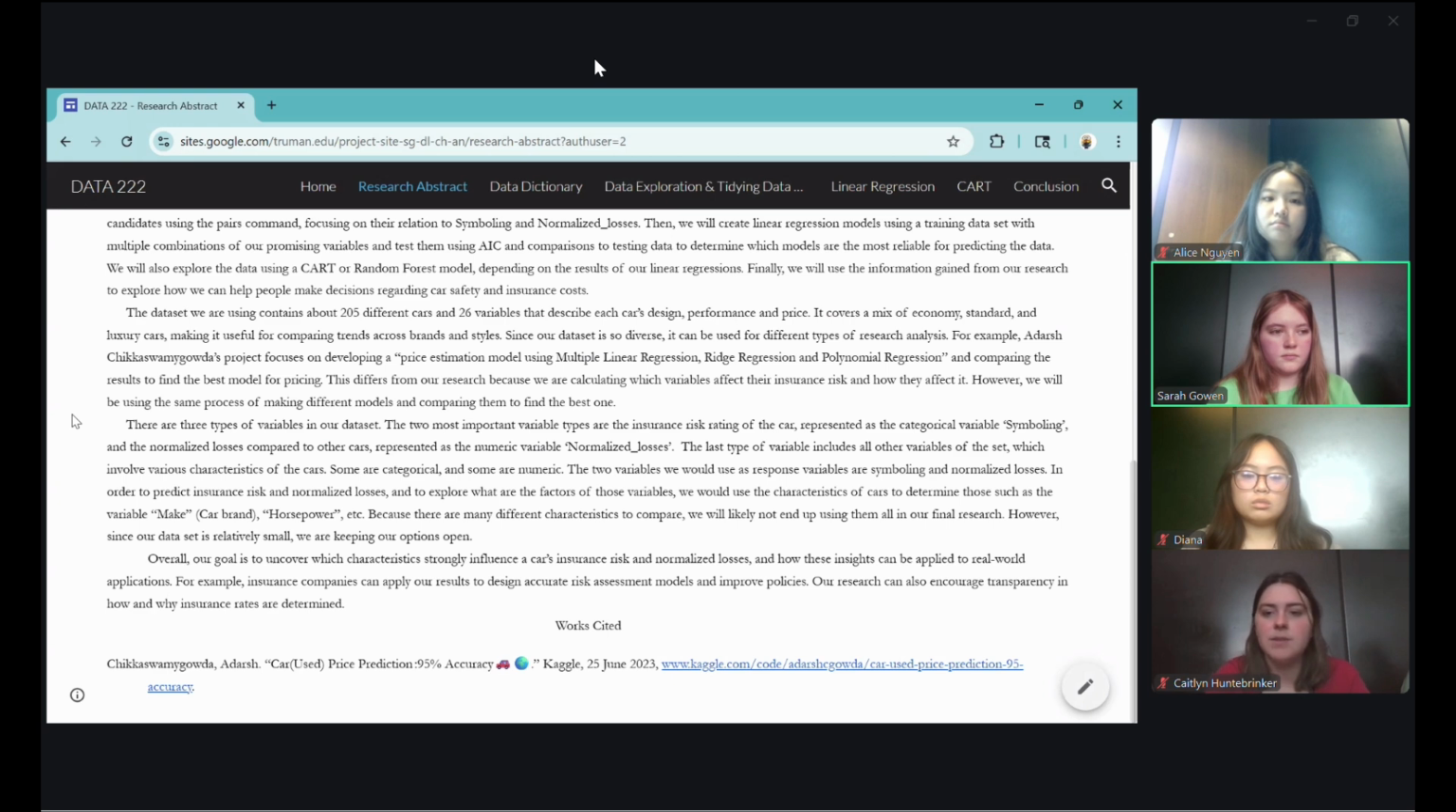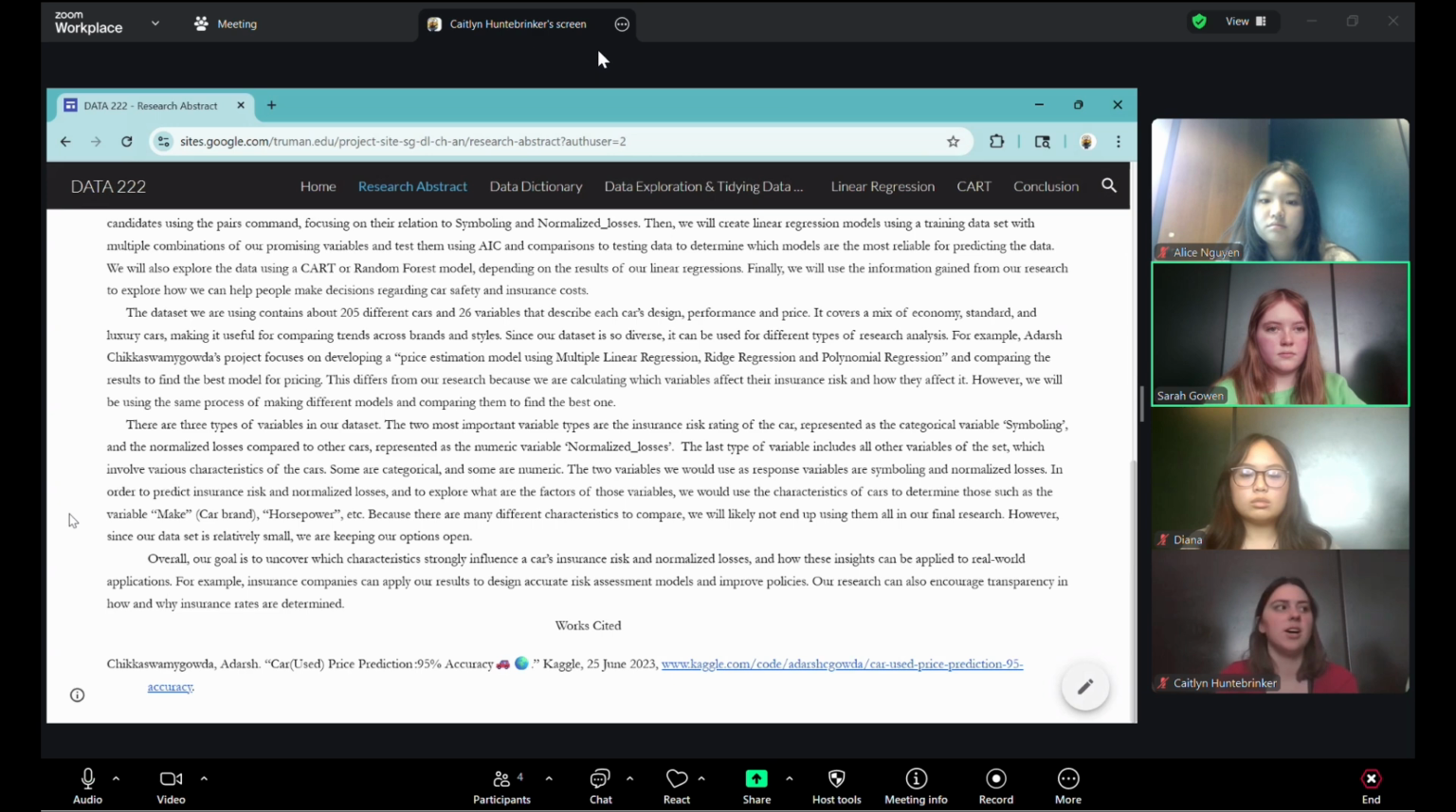So we had three different types of variables, which was the categorical variable symboling, our normalized losses, which was numeric, and then our last type of variable was all the other variables, which was different characteristics of cars. Some were categorical and some were numerical, but we compared them all against symboling and normalized losses. Overall, our total goal was to uncover which characteristics strongly influence a car's insurance risk, and then also how our information can help insurance companies, but also people buying a car, to talk about car safety and the insurance costs.